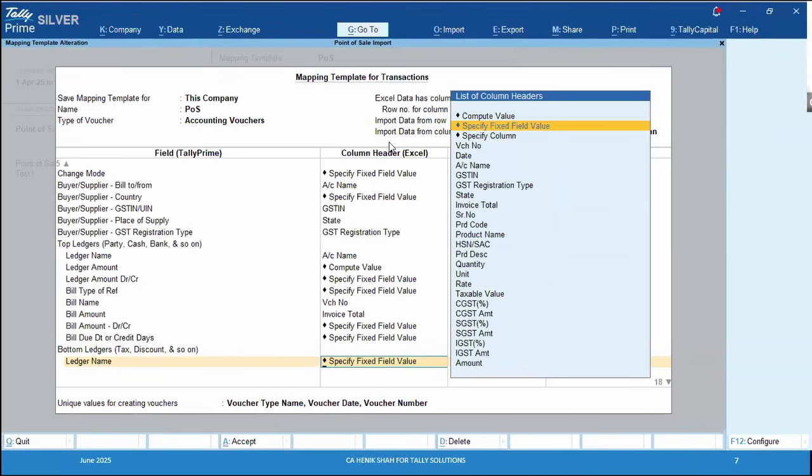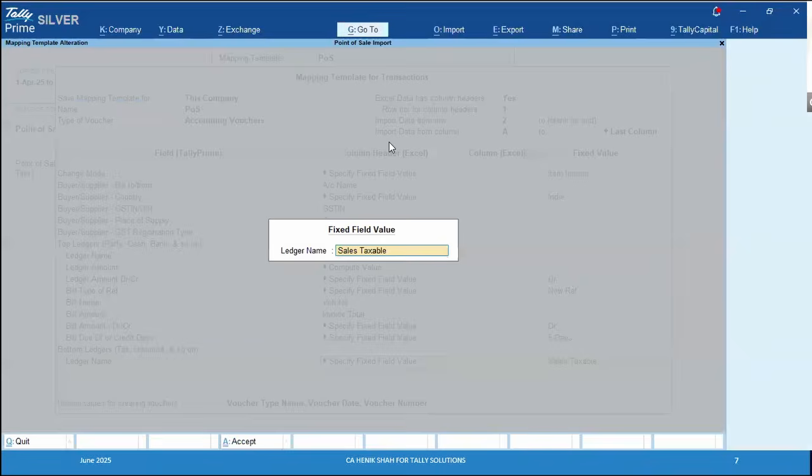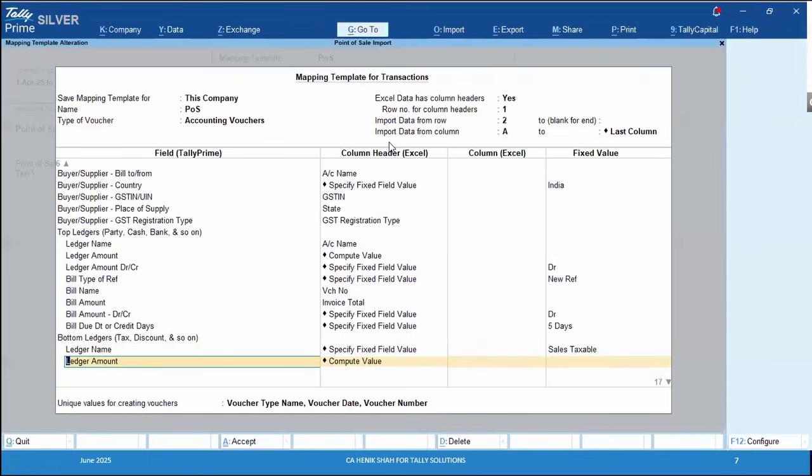You may need to see this video more than once, I believe. But keep the fundamentals of accounting clear. Keep the fundamentals clear of how a transaction is entered in Tally or how a master is created in Tally, and you will find solutions to practically all your problems. In our case, there is no column which says which is the sales taxable ledger, but we have just one single ledger, that is sales taxable. The name of the ledger is sales taxable. So we have done that. Now ledger amount, compute value. Now again over here, compute value by what?